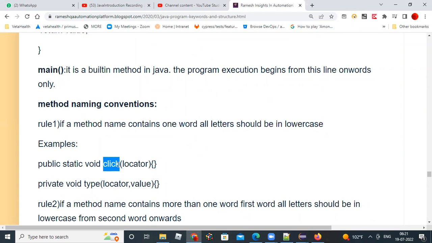Write one word, all letters lowercase, followed by parentheses. This is mandatory: the method name followed by parentheses, the round brackets. See, main is one method. Main is one of the methods. Main is also a method, but its purpose is that you can execute your program.